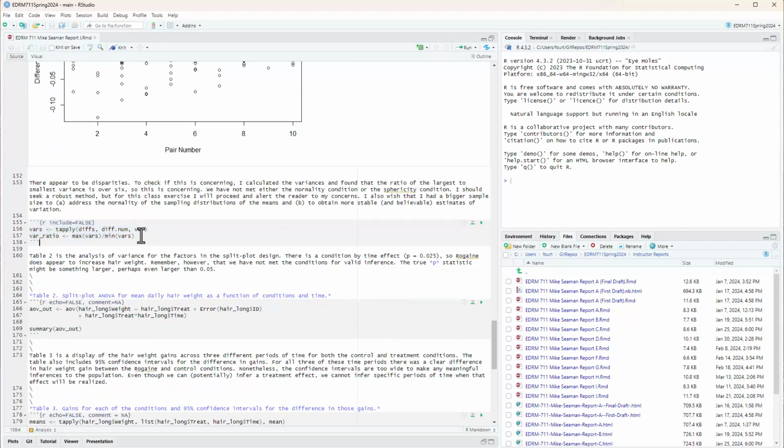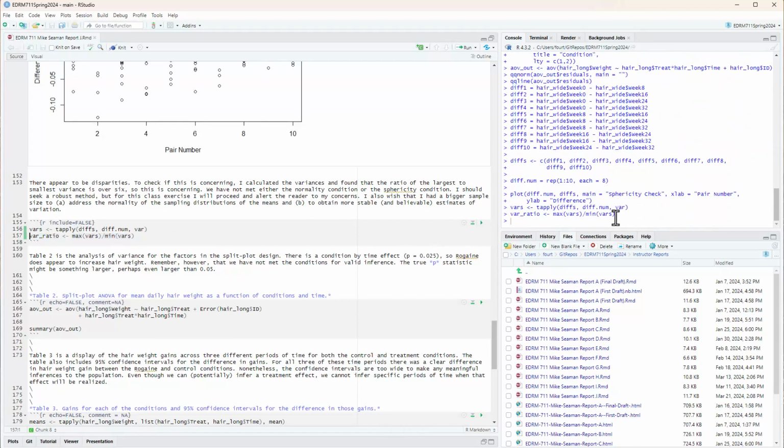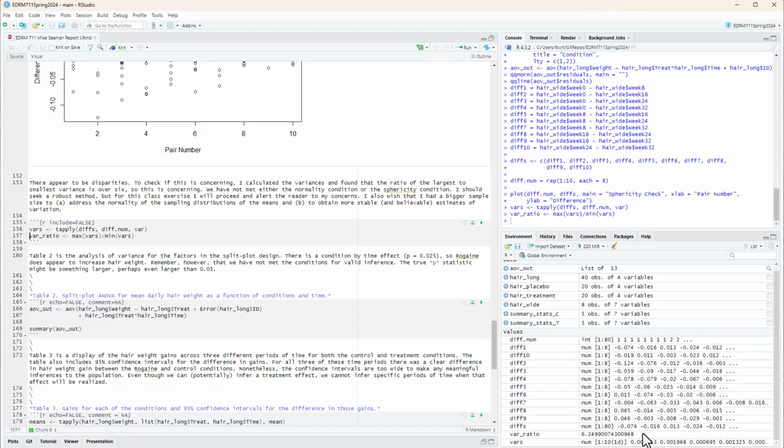And then once I found those 10 variances, I took the ratio of the maximum of those variances to the minimum of those variances, and that's where I got that 6. So if I run this here and look in my console window over here and then in my environment, you see I have var ratio. Well, if I look down here at var ratio, there it is.